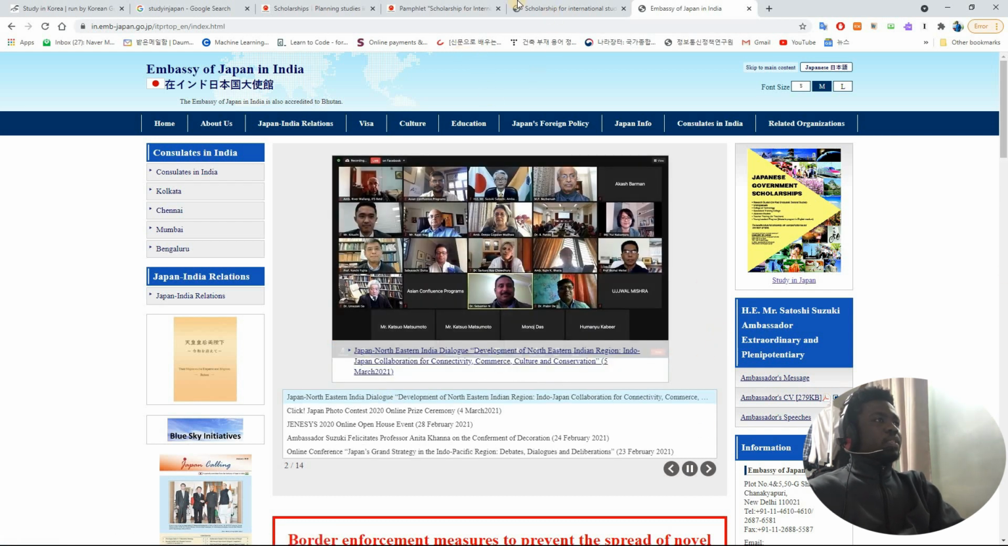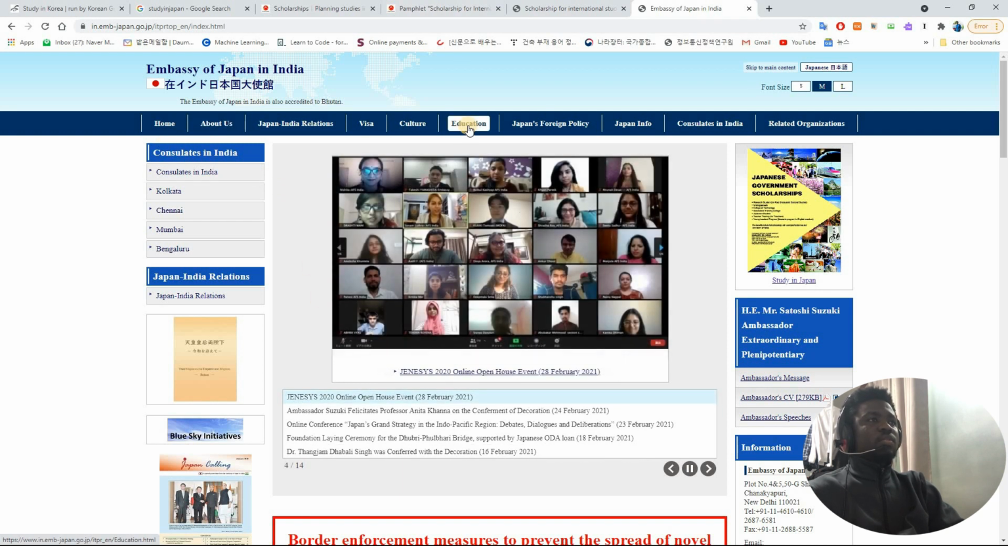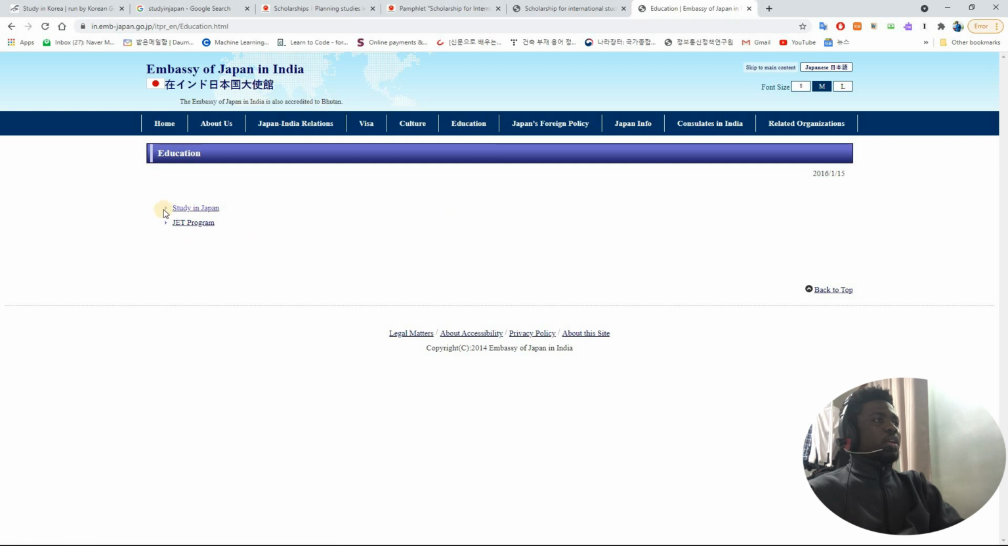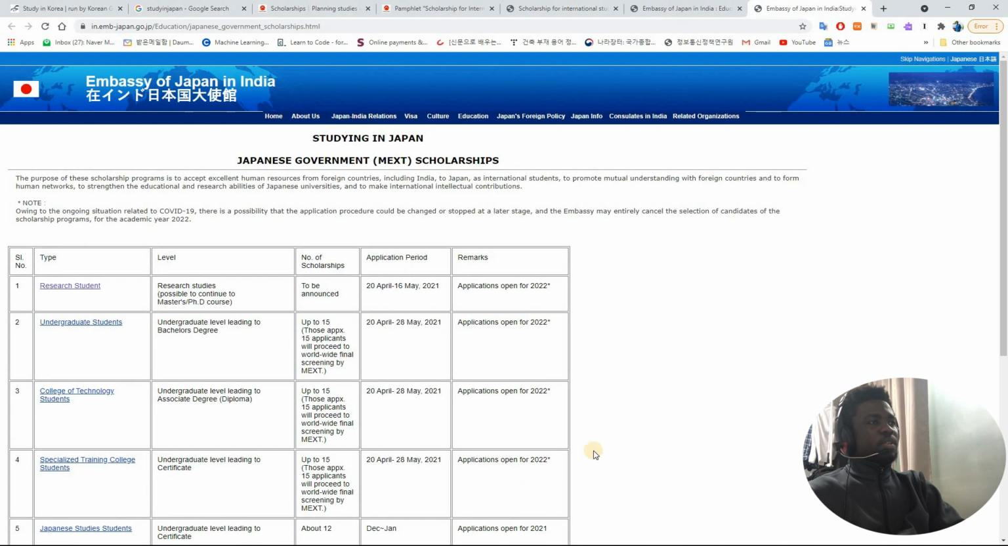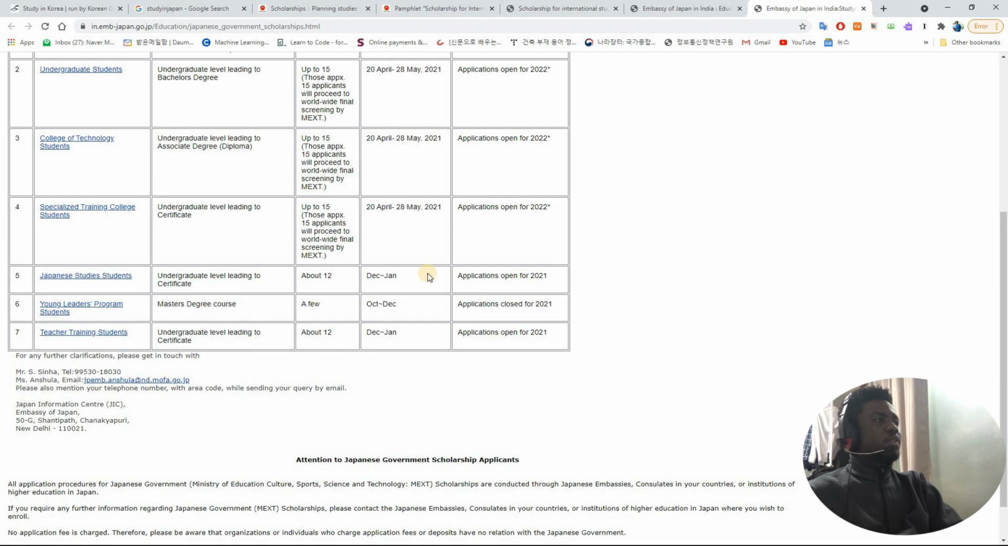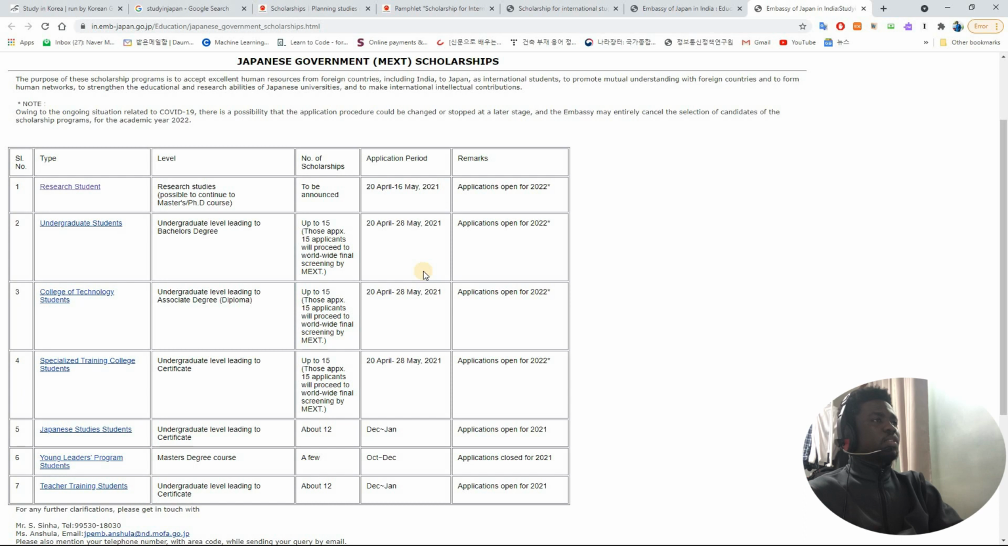And then you can see home, about us, and education, so just click on education, and you could see it says study in Japan, or the JET program. So let's do study in Japan. Now under study in Japan, you could see the Japanese government scholarship, right? Just click on the Japanese government scholarship, and voila, that is it. You have all the various types of scholarship under the Japanese scholarship, everything is here. So you have for research students, undergrad students.